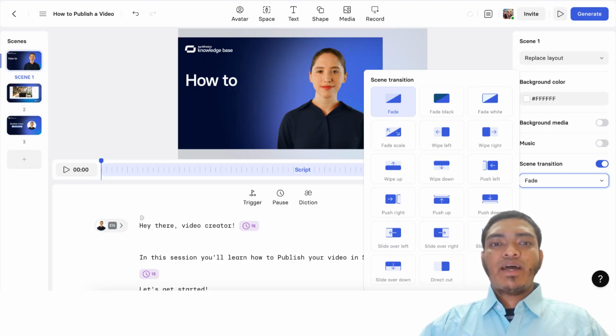Let's take a quick look at how to add scene transitions in Synthesia. Scene transitions help your video flow smoothly from one scene to the next, giving it a polished and professional feel. To apply a transition between scenes, navigate to your video project. On the right-hand menu, toggle the scene transition switch to on. Choose your preferred transition style from the list of options. If you'd like to apply the same transition to every scene in your video, simply click Change All in the pop-up that appears.